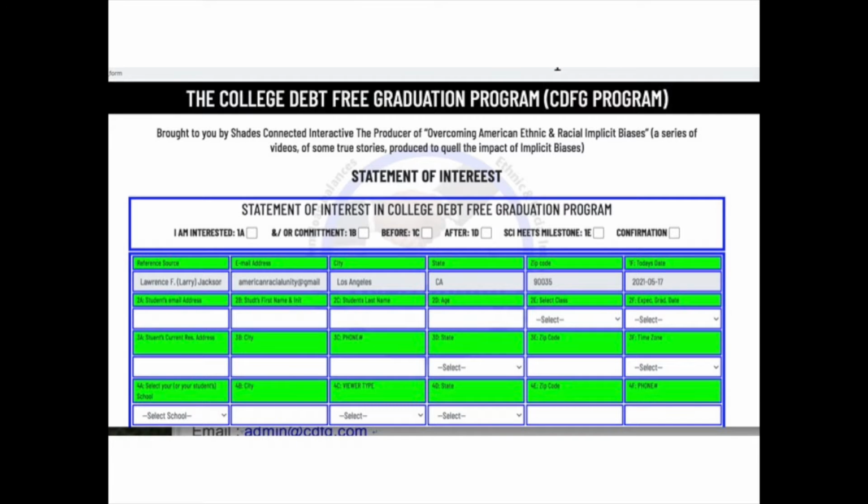The package of information sent to you on the college debt-free graduation program and associated programs has, at its beginning, a matrix that announces the what, where, when, how, and the why of the program. When you open the form, you will see sample data. When you enter your data, it will replace the existing sample data. Where boxes are checked that are not applicable to you, just uncheck the box.